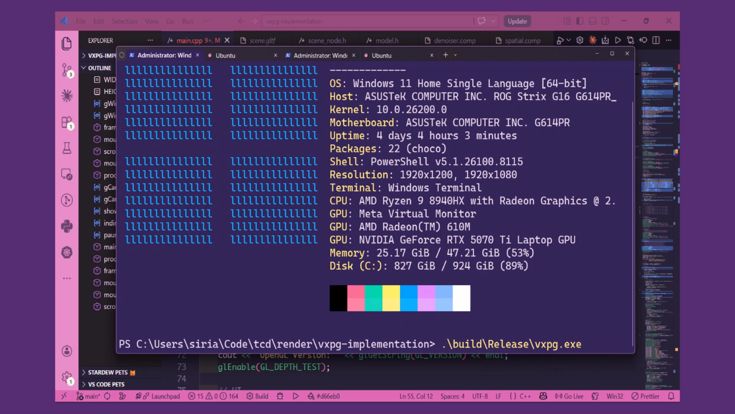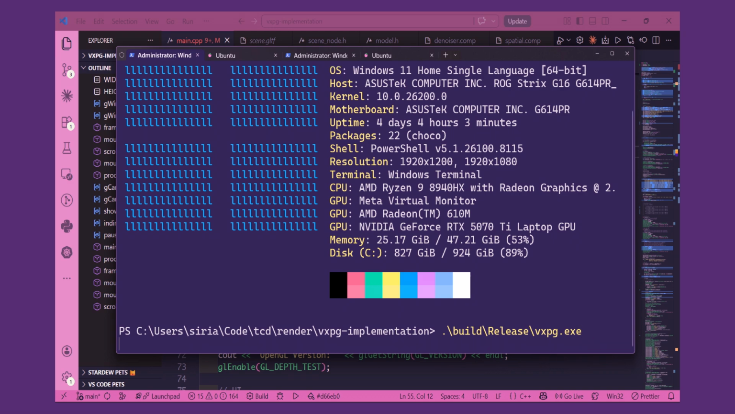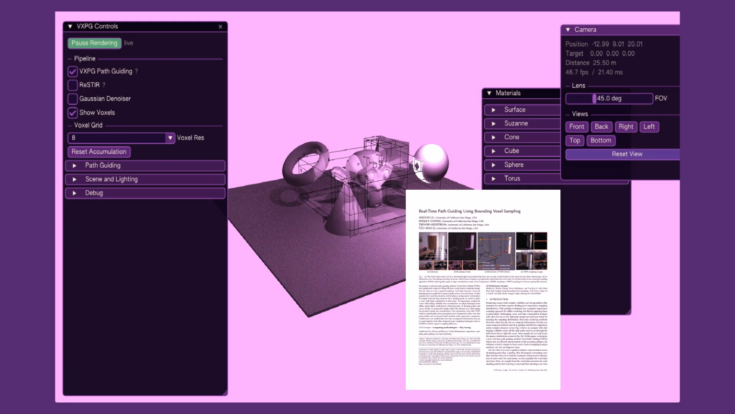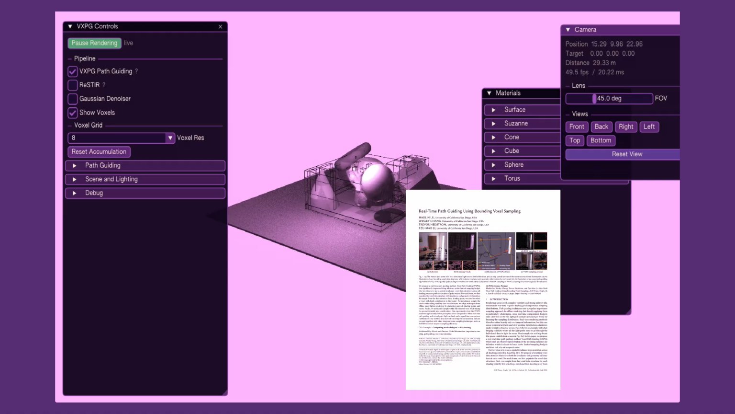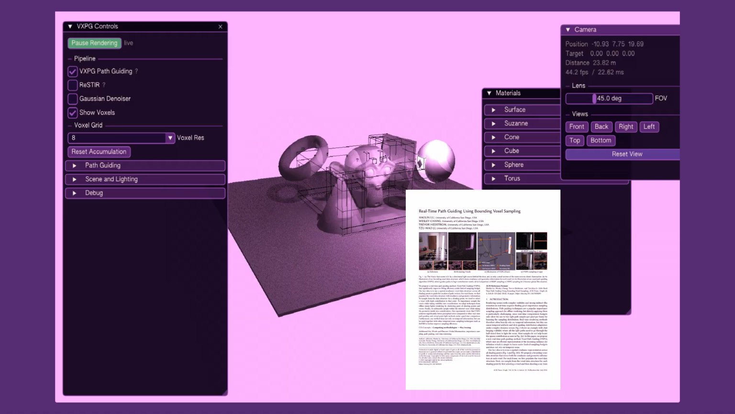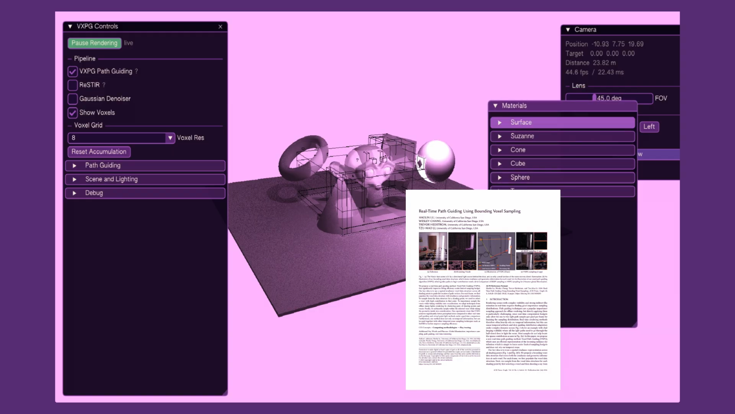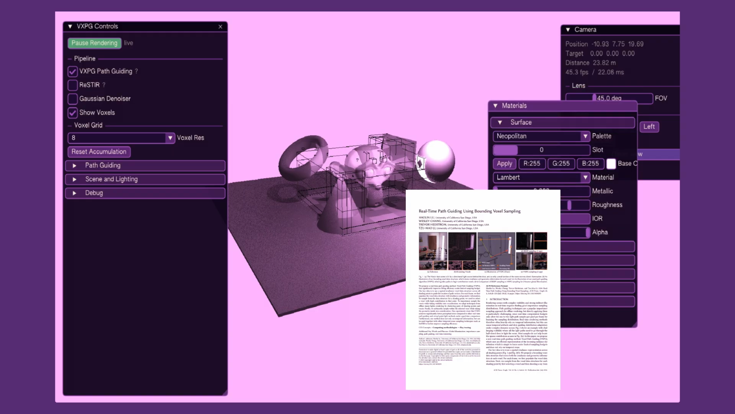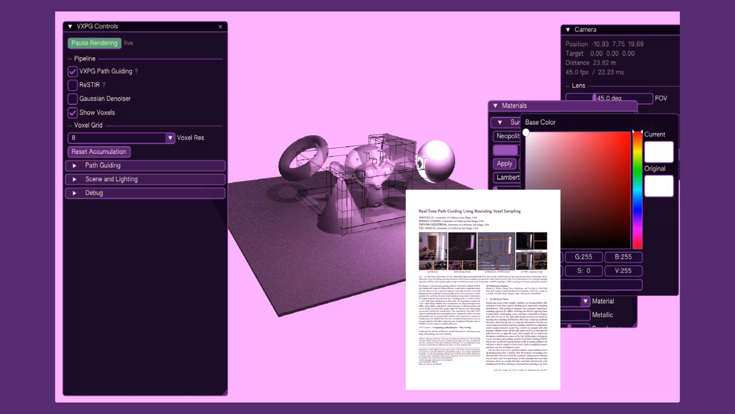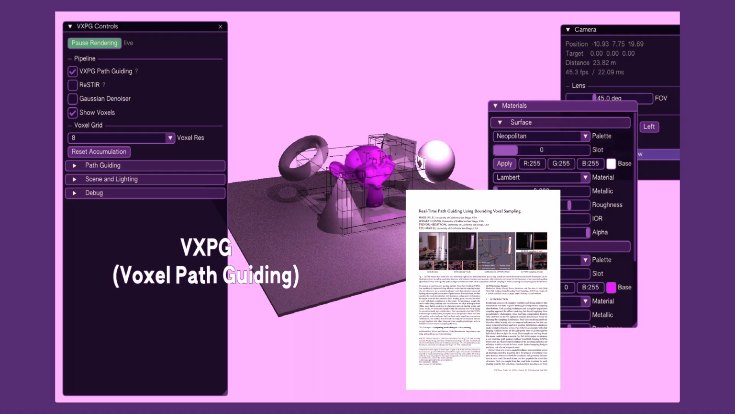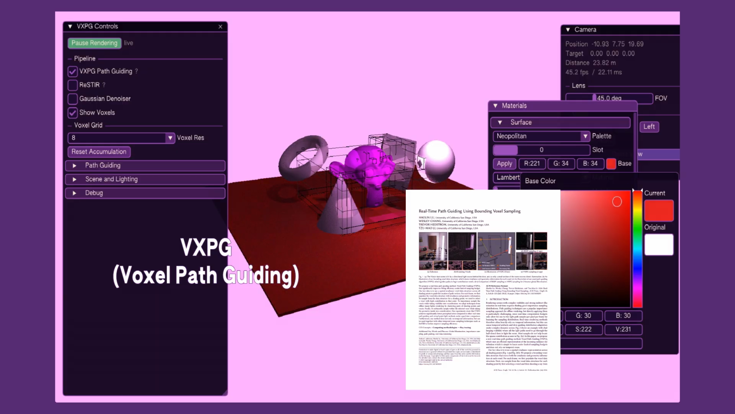This is a demonstration of real-time global illumination based on a paper published in the ACM Transactions on Graphics at SIGGRAPH 2024, proposed by Liu et al. from the University of California, San Diego. The paper is titled Real-Time Path Guiding Using Bounding Voxel Sampling, and the algorithm proposed in this paper is called VXPG, which stands for Voxel Path Guiding.